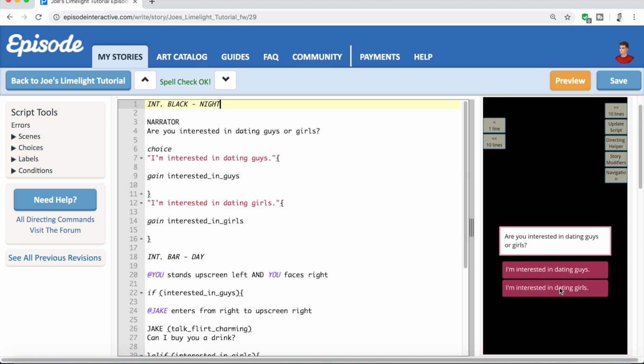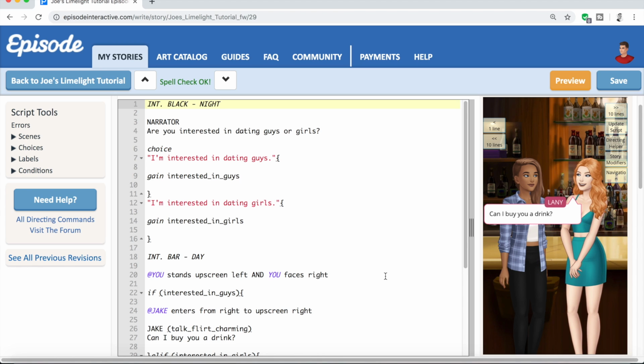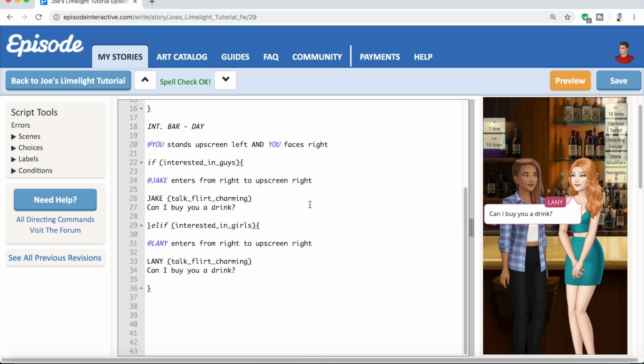So, interested in dating girls, hopefully Lainey will appear. And she does. Excellent. Now, of course, in a proper story, we would want a full scene within each of these sets of brackets. If we wanted Jake and Lainey to have very different personalities, then we would need to write out completely different scenes for both of them.